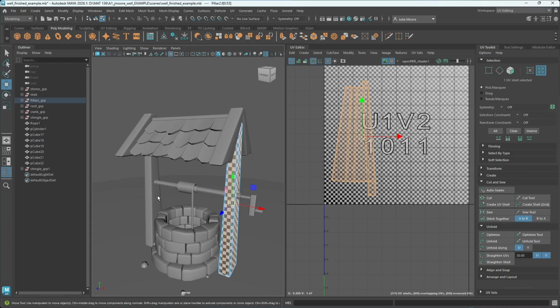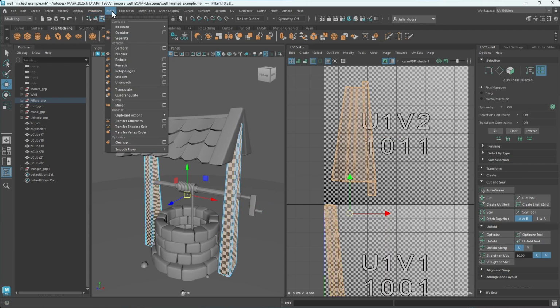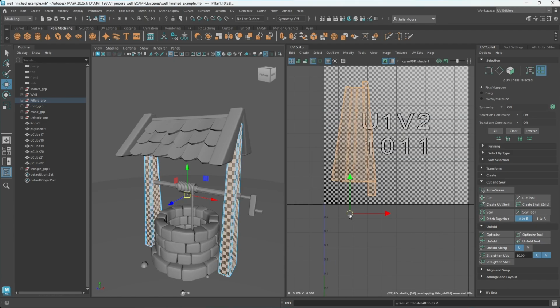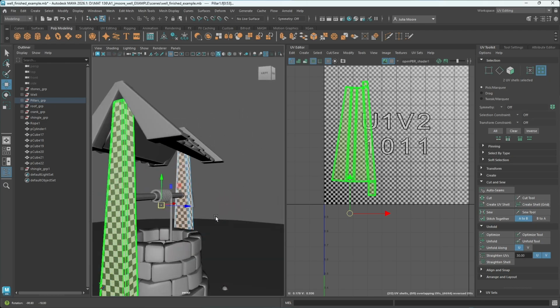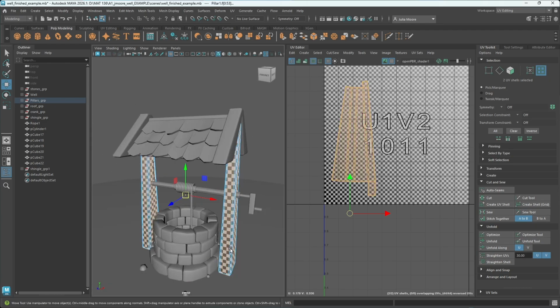I'm going to hold shift, select this pillar over here. And then I'm going to go up to mesh and we're going to transfer attributes, but let's open up the options box first. And let's make sure that a component is toggled on. I'm going to hit transfer. There we go. Now it transferred the UV shell to this one as well. And that looks nicely UV mapped.